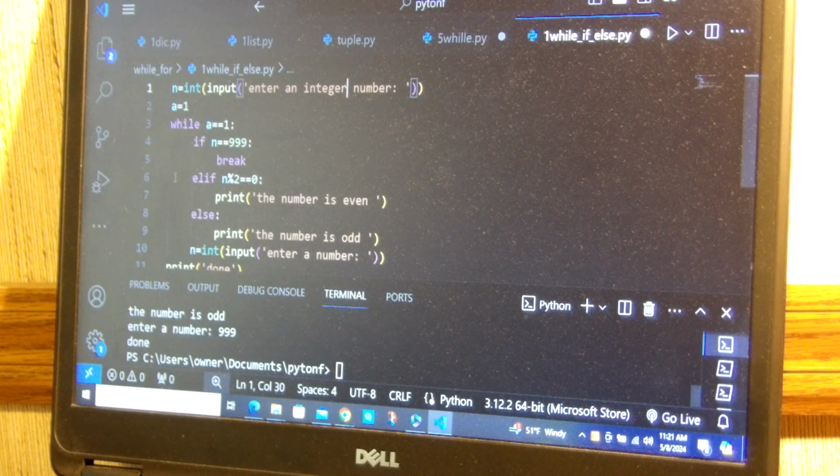So what we do here is first we enter a number, an integer number. It could be anything, just an integer, which doesn't have a decimal point. It's just like 1, 2, 3, 4, 5, 6. But 4.2 is a float, a decimal. It has a decimal point, depending on how many decimal digits it has.